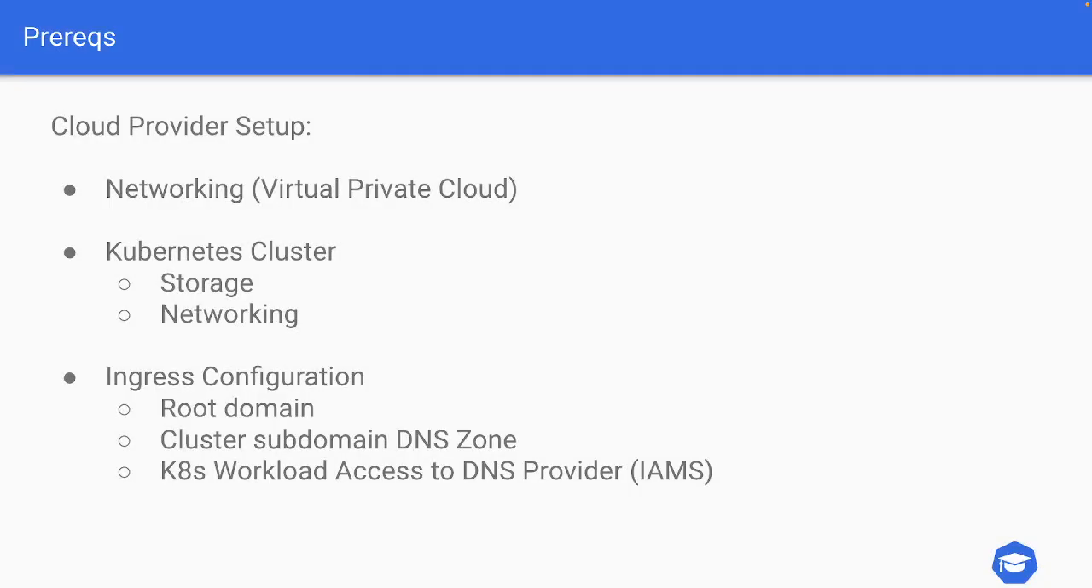First, let's talk about the prerequisites. On Google Cloud, we'll need to set up a virtual private cloud, or VPC. Then we need a Kubernetes cluster. This will be using the GKE installation. That's using that virtual private cloud, and it's also attached to storage.